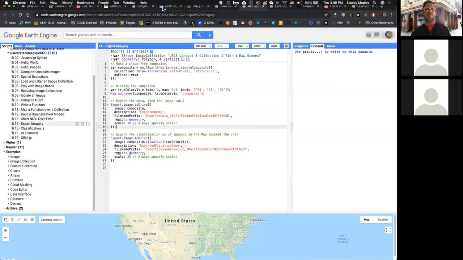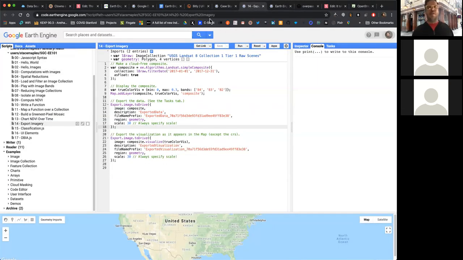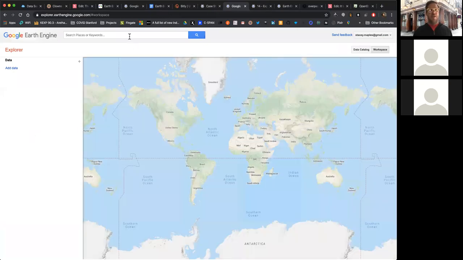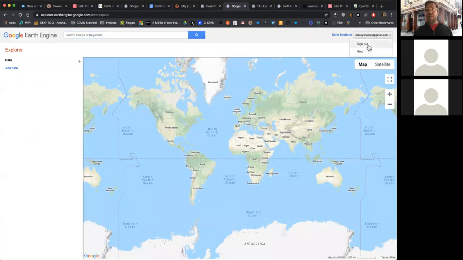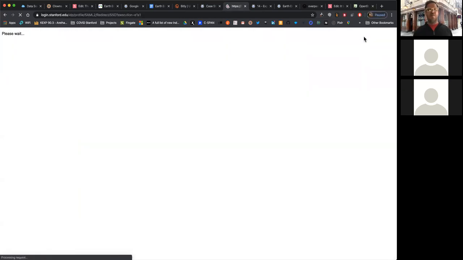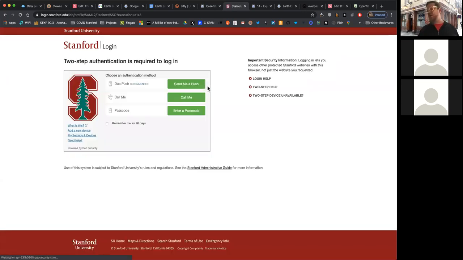And you mentioned earlier that there's the Code view of Earth Engine, and then there's sort of the plain Earth Engine. So I can bounce out to that as well. If I go here to Explorer instead of Code Editor, one thing that's a little wonky about my Explorer is I don't seem to have access to all the data on this account. But if I switch to my Stanford account, it works, which is weird to me.